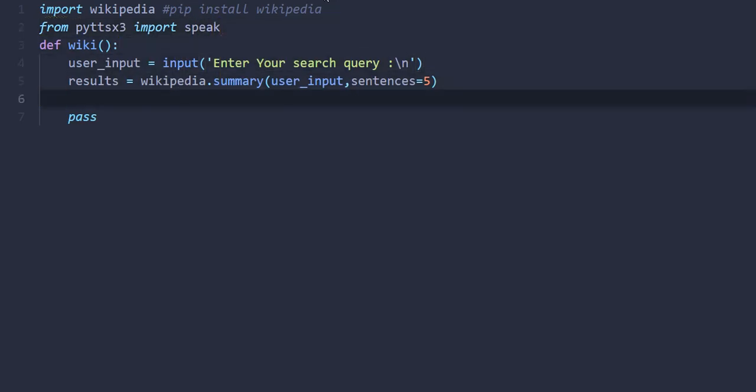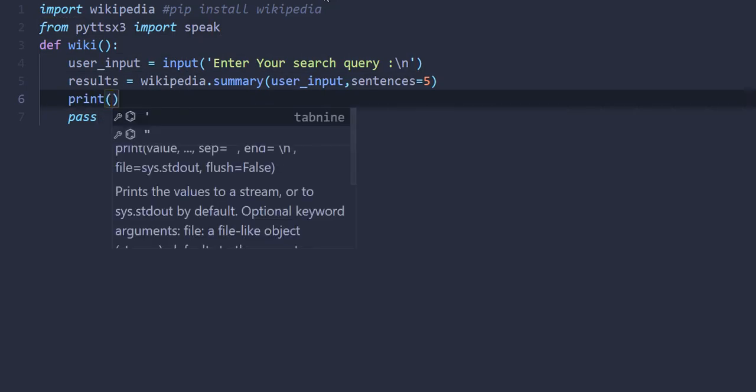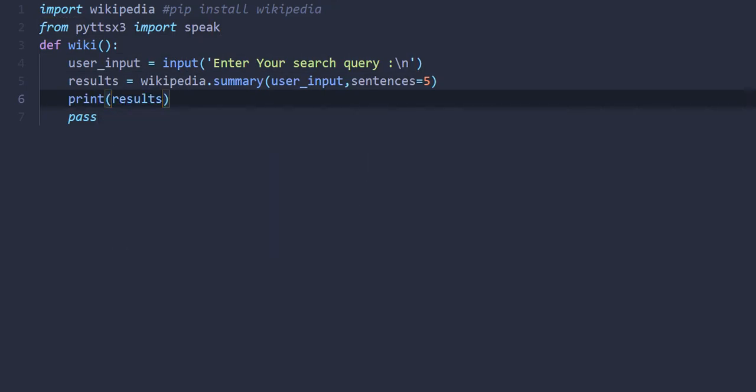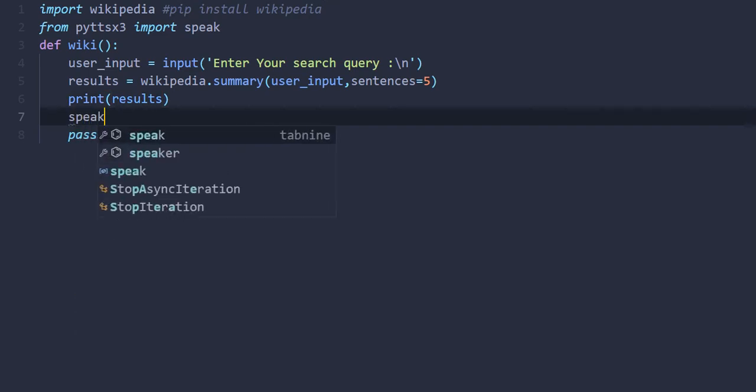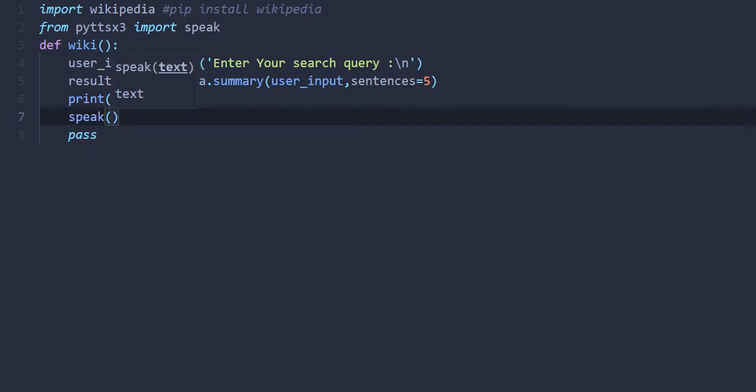After that, you can also write first. Let's print the results. After that, let's speak out the results. Okay, this is the ending of our code.